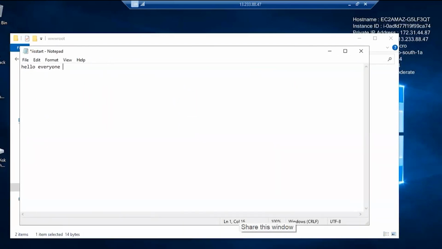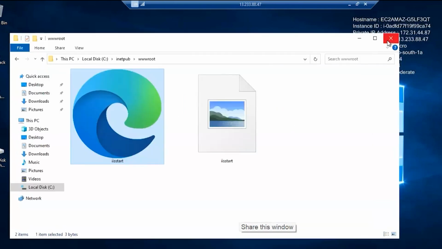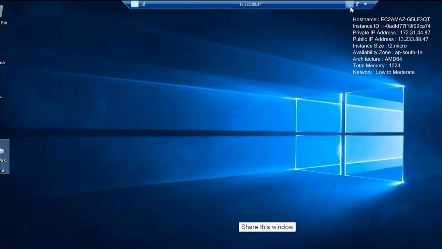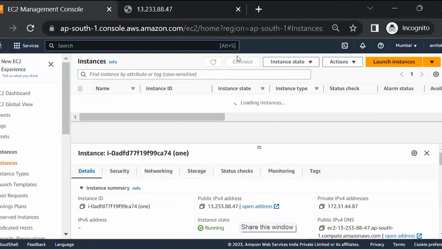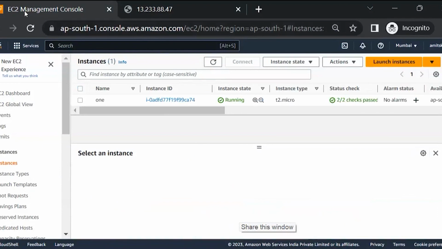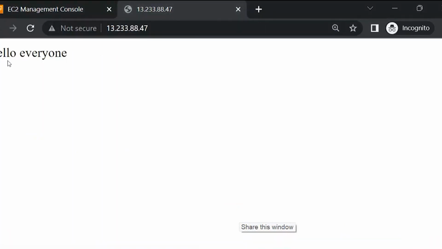Let's write hi, or you can say ABC, anything. Let's select it all and save. Now it's done, and let's minimize this particular server. Now I'm back to my particular machine, this laptop from which I'm taking the session. Let's refresh it and go back to my particular IP address. Previously it was hello everyone. I am now refreshing it. Now it's ABC. Got it?